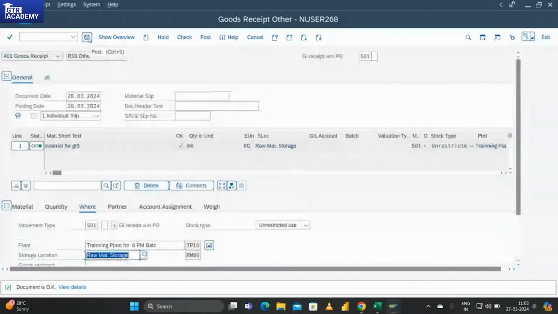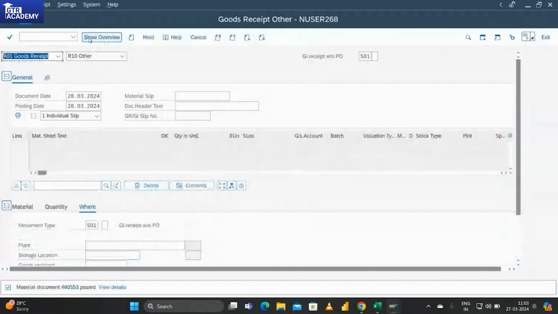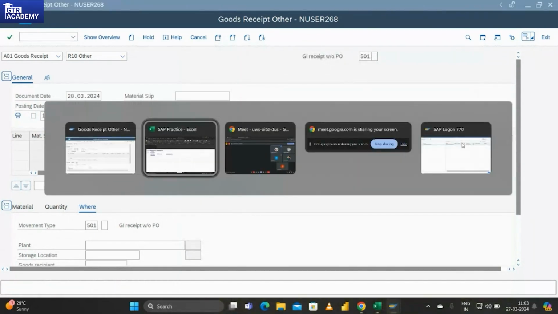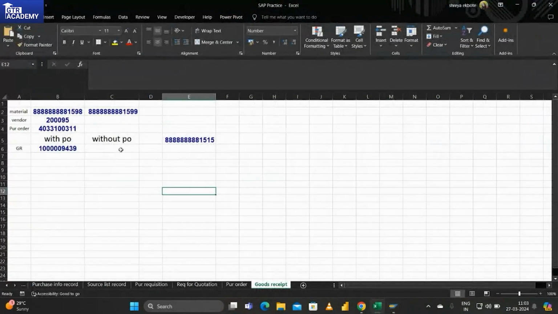Which movement type are you getting? 501. Okay, say the material document 490553. I think you had not maintained the quantity previously. Now you understood, right? Yes. I think Manish, you can share your screen. I will stop. Sure.